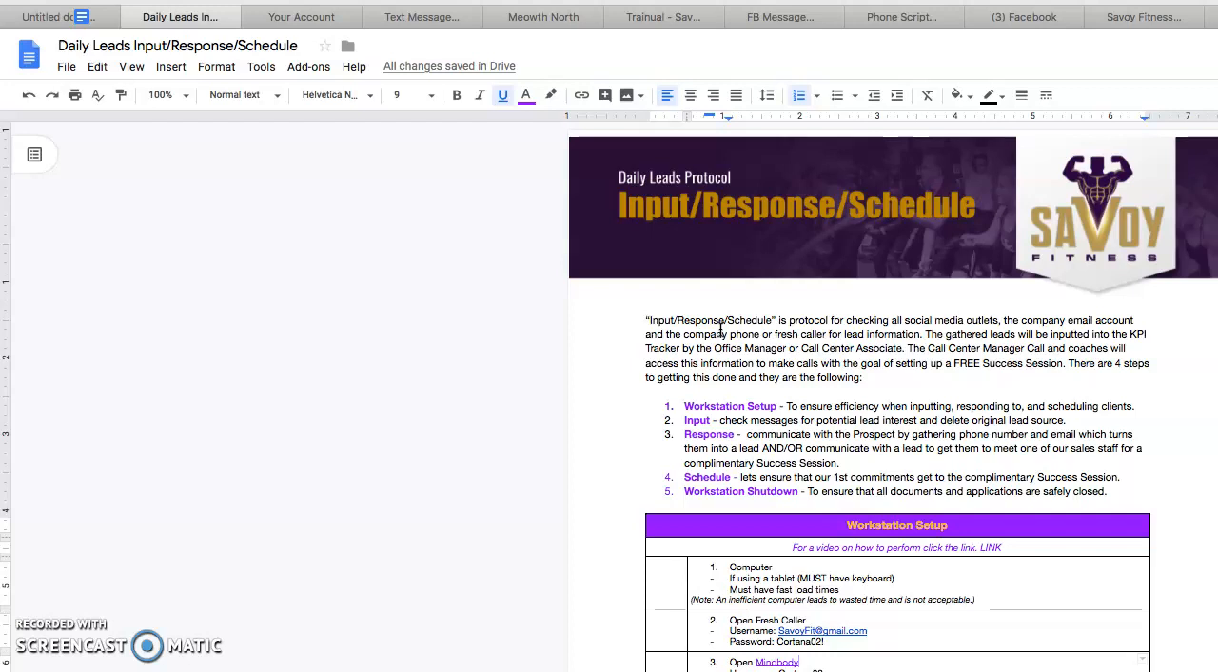So again, the ultimate goal of this whole process, input, response, schedule, is to get our prospect, somebody that is inquiring, turn them into a lead, which is a person that we have the first name and email for, into a first commitment, somebody that has booked a success session with us, and we will meet with them in person at either location, and we'll talk about what their goals are, how we can help them get there, and then find a reasonable package for them.